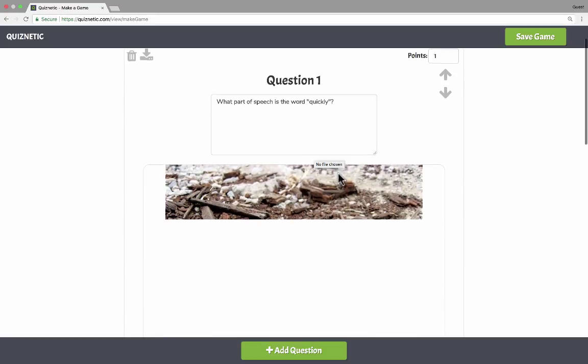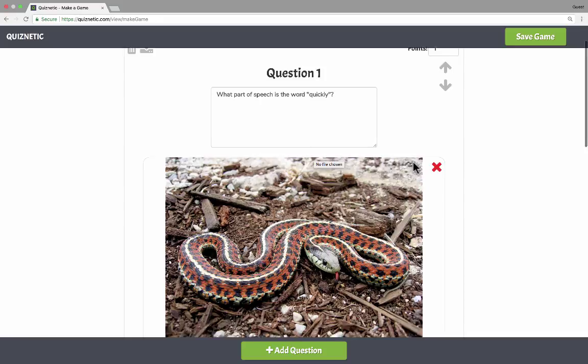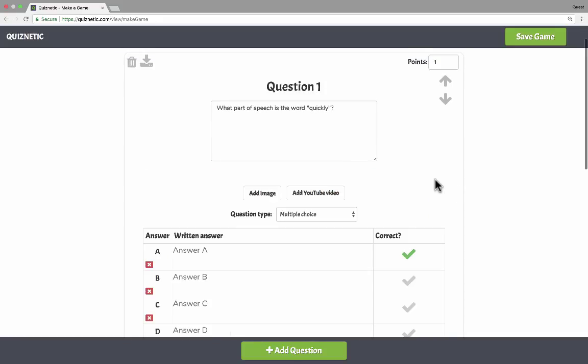Okay, in this case, I chose an image of a snake, and that doesn't necessarily make sense, so I'm going to X out of that. But I love that idea that you can have text and an image together. You can also add a YouTube video to go with the text.